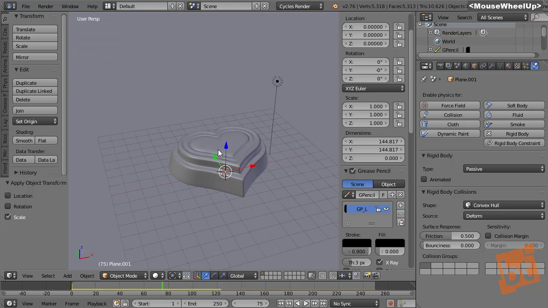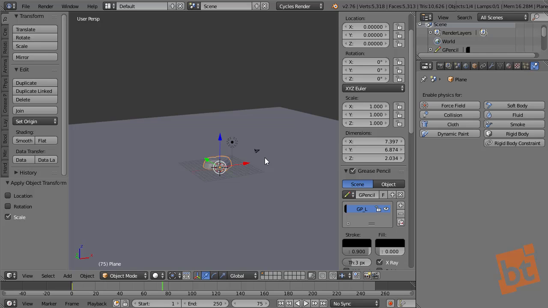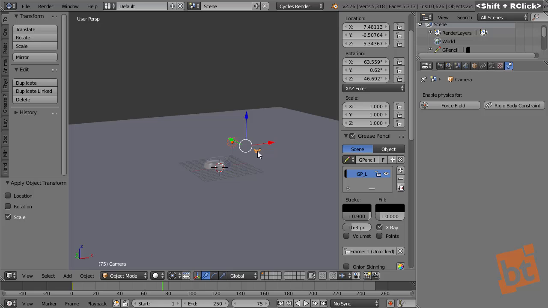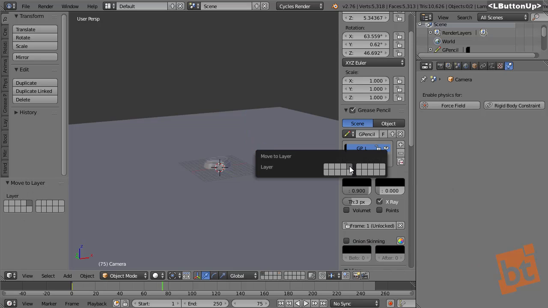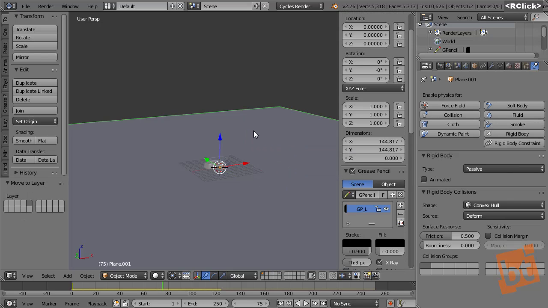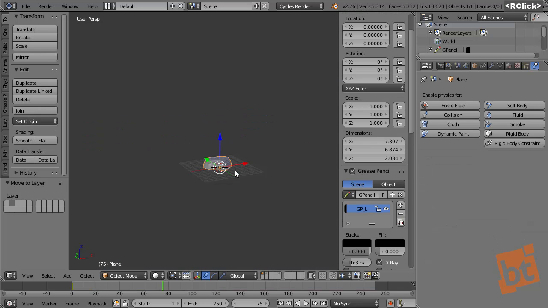All right. So now I'm going to duplicate this object a lot of times. I'm going to select the lamp and the camera and move them to another layer with M. Pressing M, you can move to a different layer. Just move it there. And now the floor will be on the second layer. So now I have the floor here and the hearts here. I will only have the hearts in this layer.